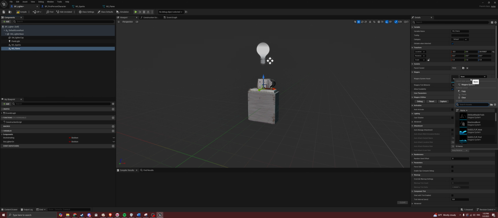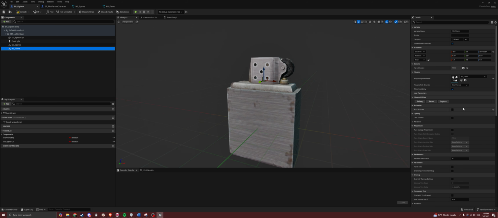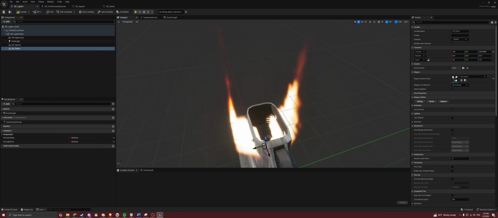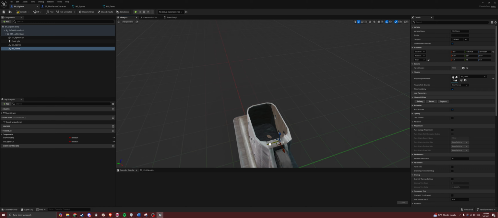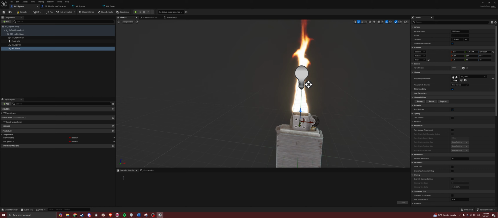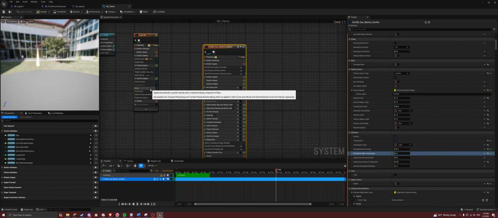Then next is a flame, which I'm a bit scared for because it will lag your PC out a bit when you first put it in. And then flame and then auto activate. Maybe I messed up somewhere. There's flame. There's a collision inside of here, so I don't know why it's getting collision.